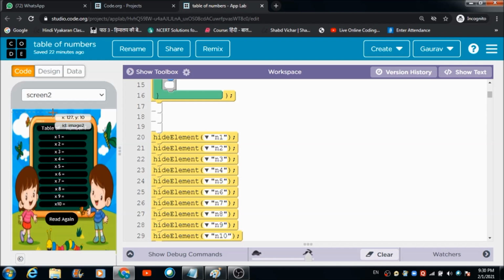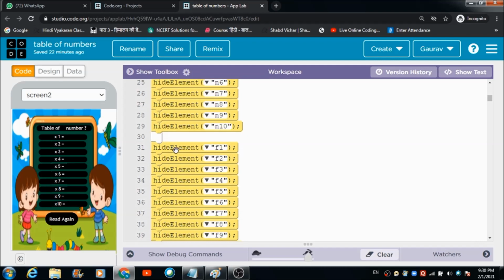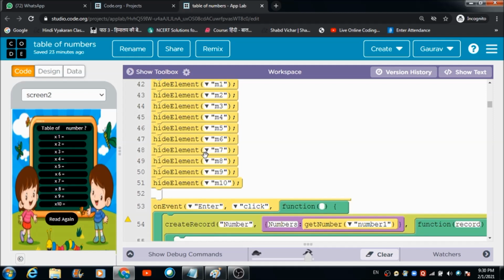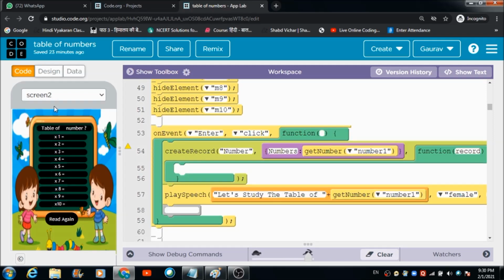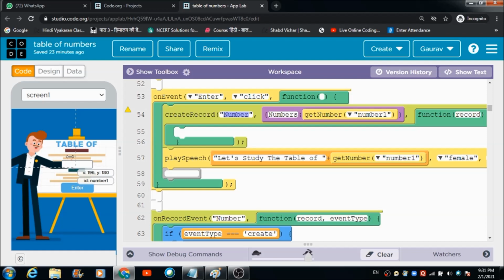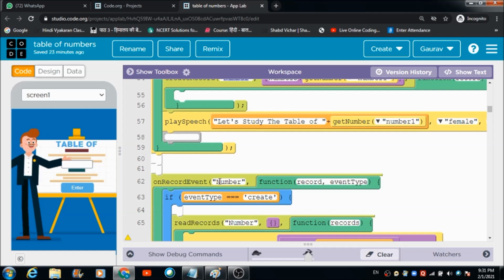Now initially all these elements will not be visible to the user. All these elements which you're seeing over here on the students panel will not be visible to the user. It's just because of these hide elements which I have defined for all the components which you're seeing over here on the students panel. Fine. And then what is going to happen when the user will hit this enter button? So this is a code which is going to get executed. Automatically a table with name number is going to get created on the data browser connected to this app, and in that table whatever number the teacher is going to enter over here, it is going to get stored in a column named numbers.